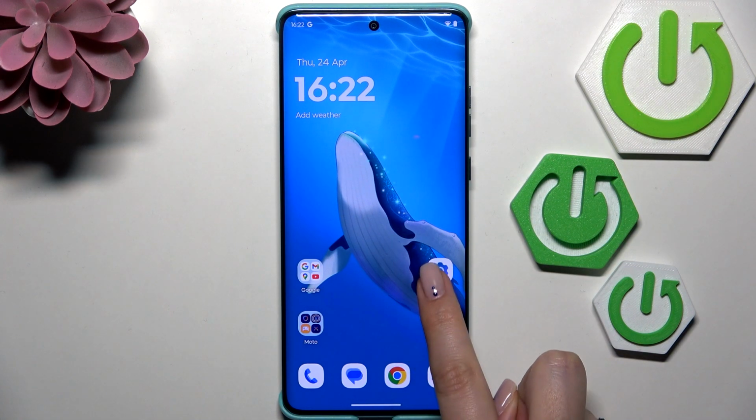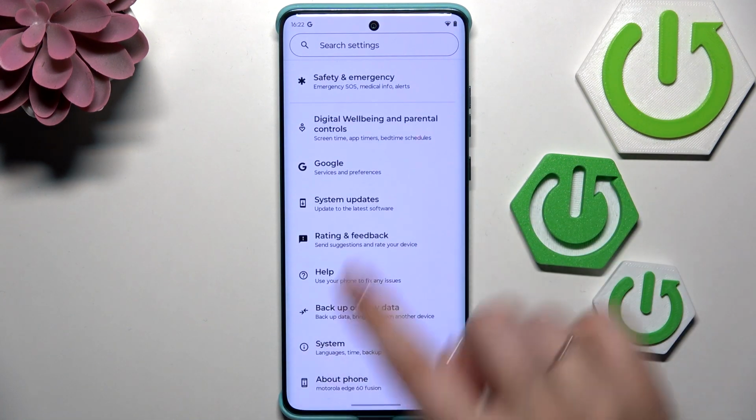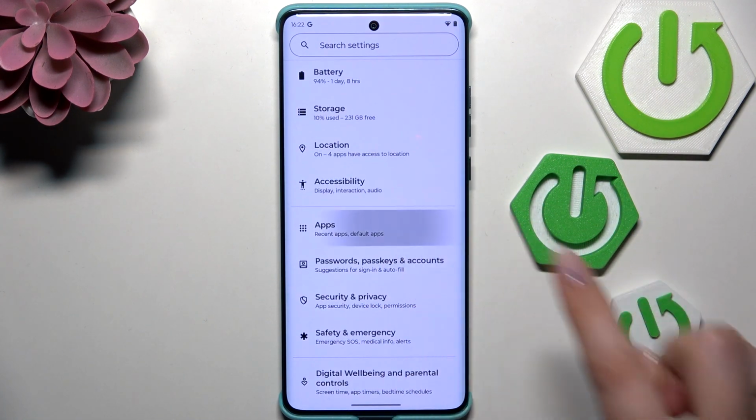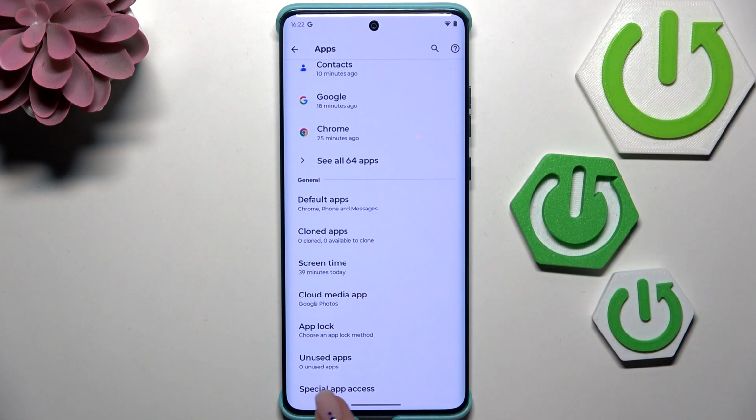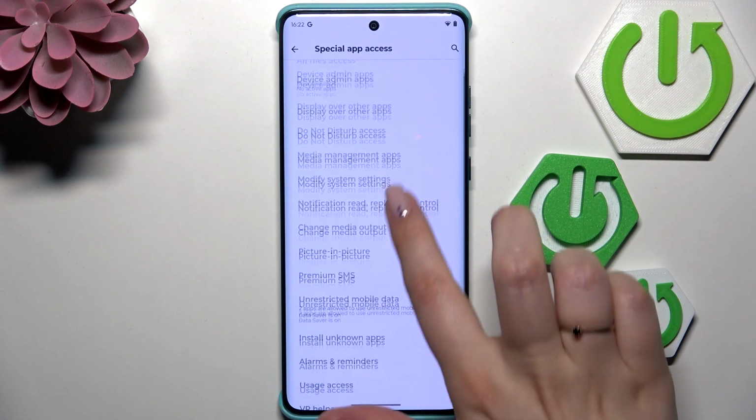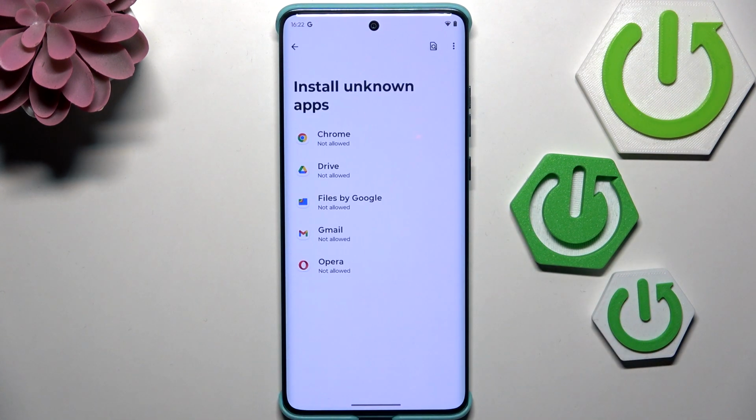So let's begin with opening the settings, and here we have to scroll to find the apps. Let's tap on them. Here, let's go to the bottom of the list and find Special App Access. Here, scroll and find Install Unknown Apps.